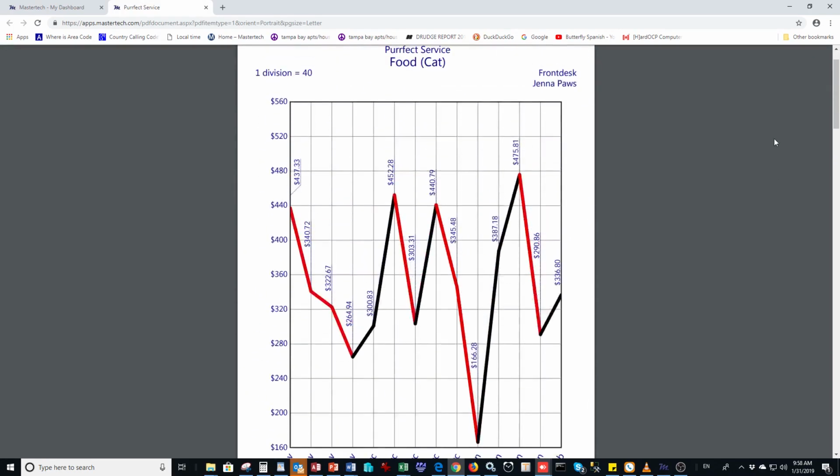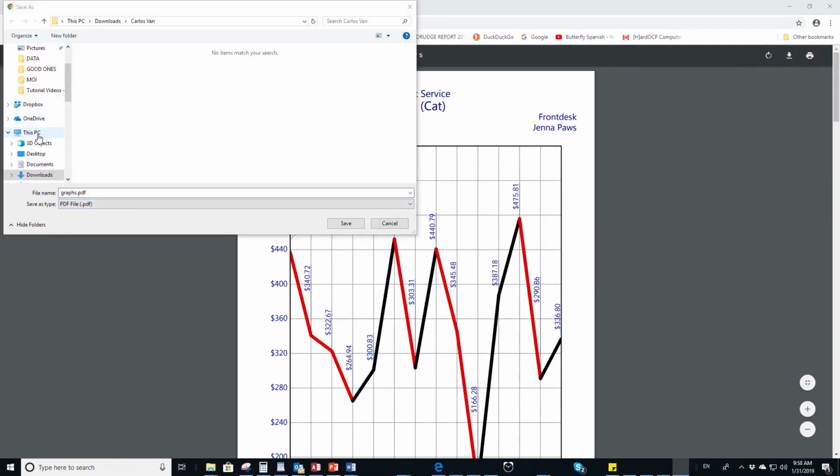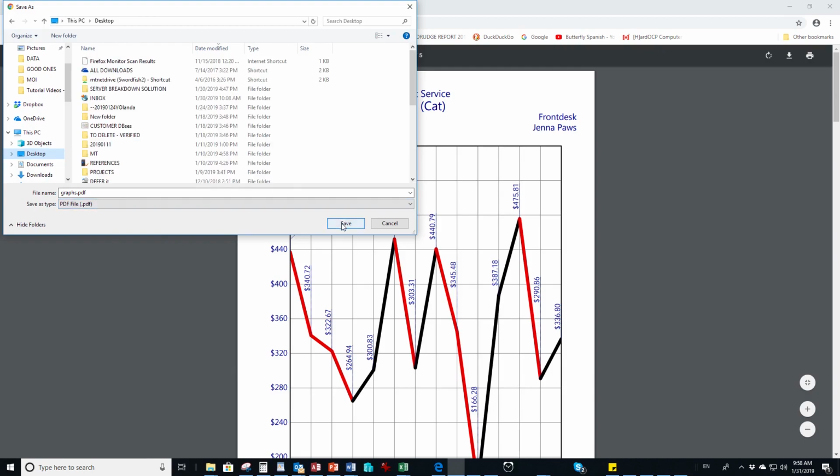So the simplest thing to do is to save this document. So download it. You can change the title here and the location. I'm going to save it on my desktop for now.